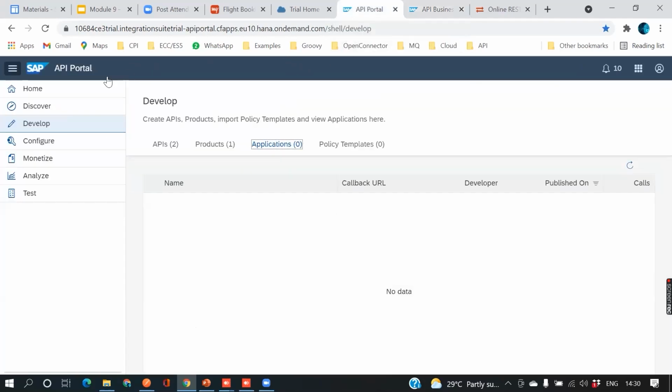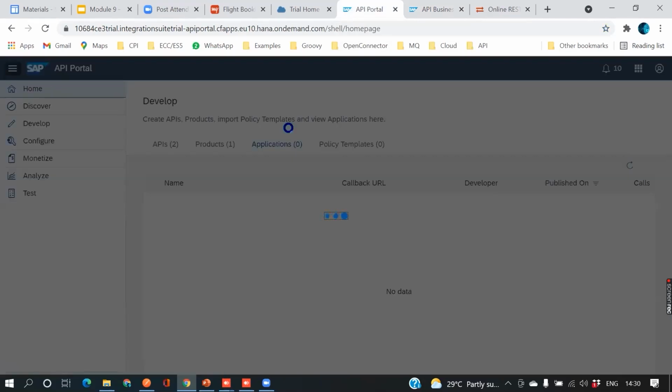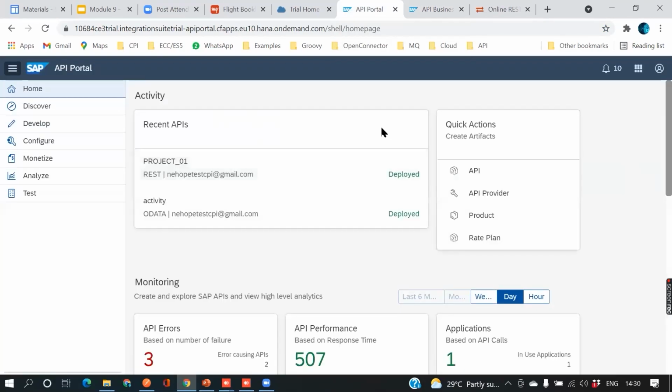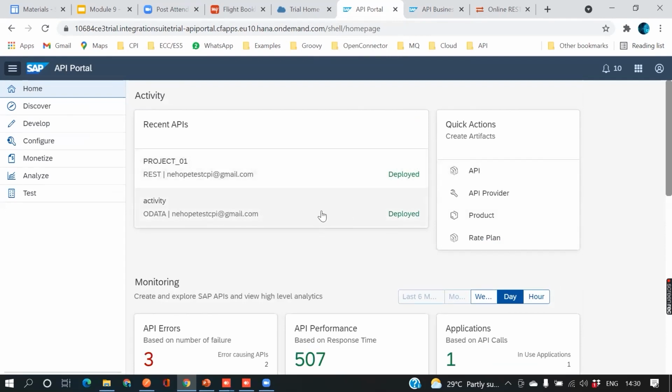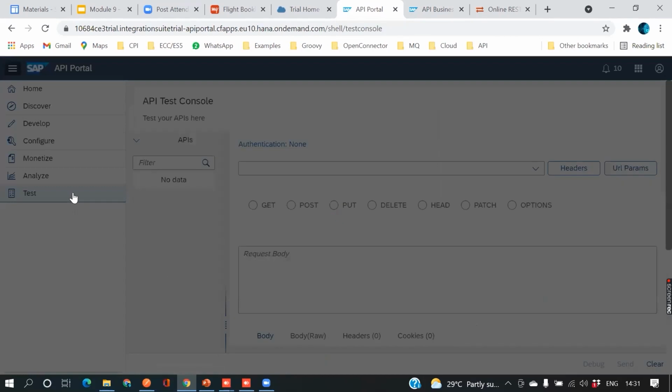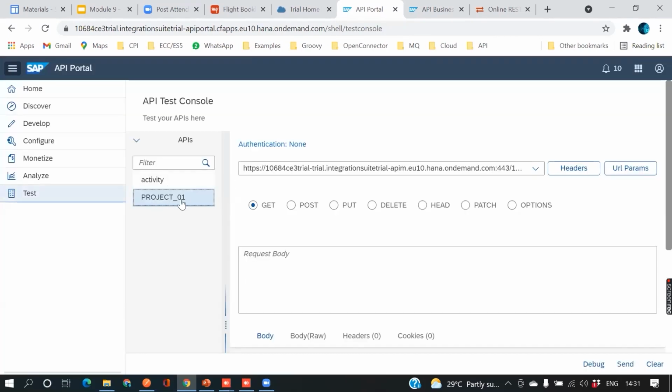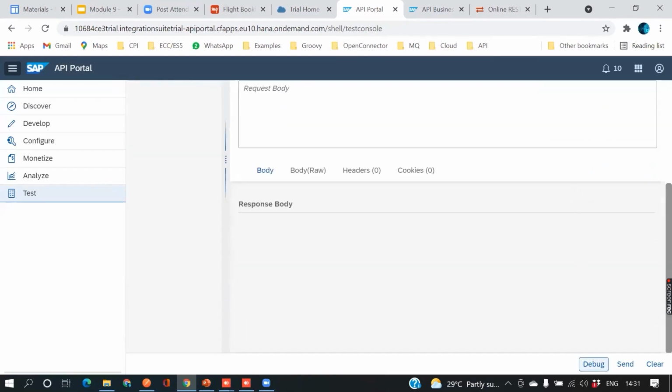Now you can also see how many calls for every 1 minute or something. Here you can see the API performance, where you can see how many times you're triggering the request and everything. This is the home screen, and you can also go to the test option here. If you want to test your API, you can test it here. Now I'm going to project 1 and I'll just click on send.